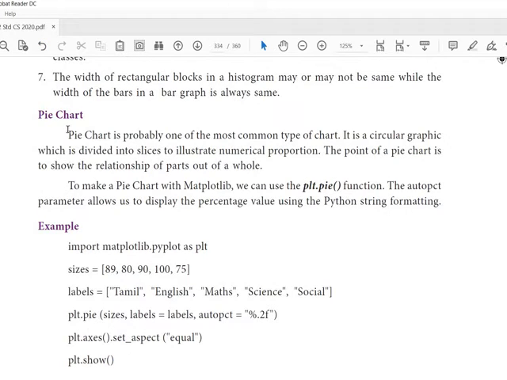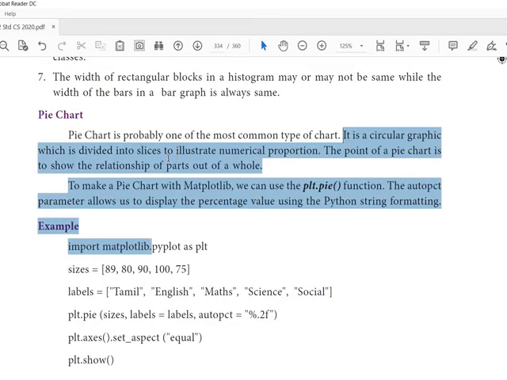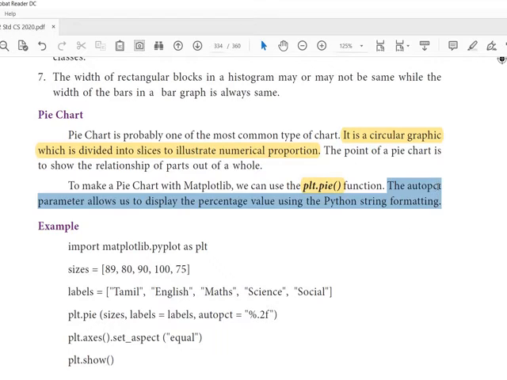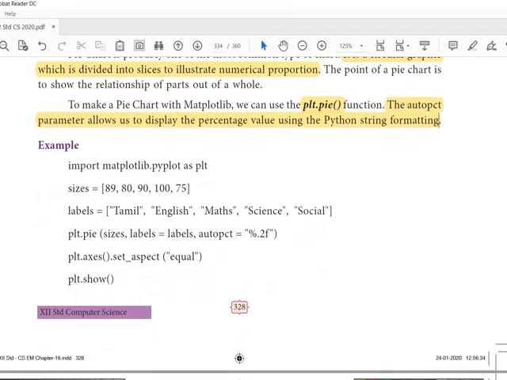Example program. A pie chart is probably one of the most commonly used, and it is a circular graphic which is divided into slices to illustrate numerical proportions. So the point of a pie chart is to show the relationship of parts out of a whole. To make a pie chart with the matplotlib library, we can use the pie function. The autopct parameter allows us to display the percentage value using Python string formatting. So these are the things you are going to learn now.